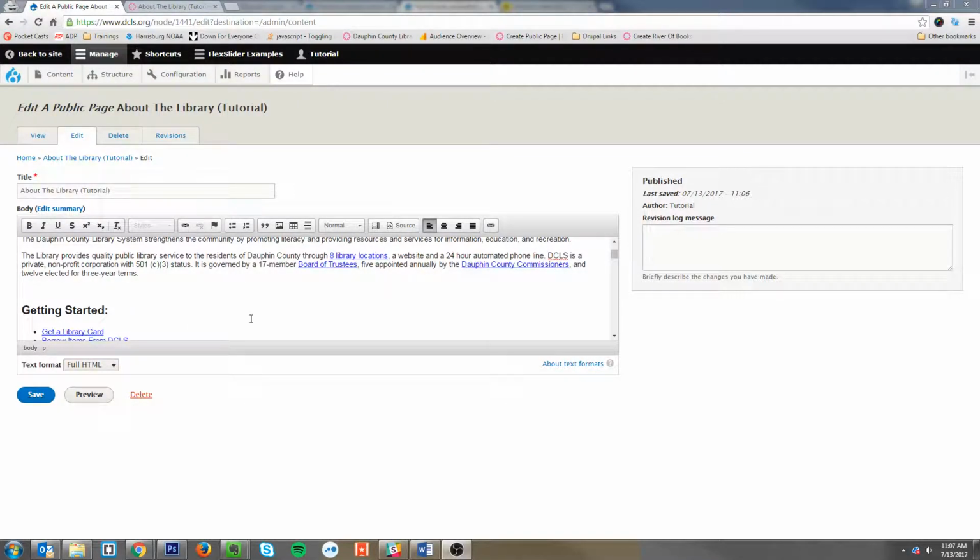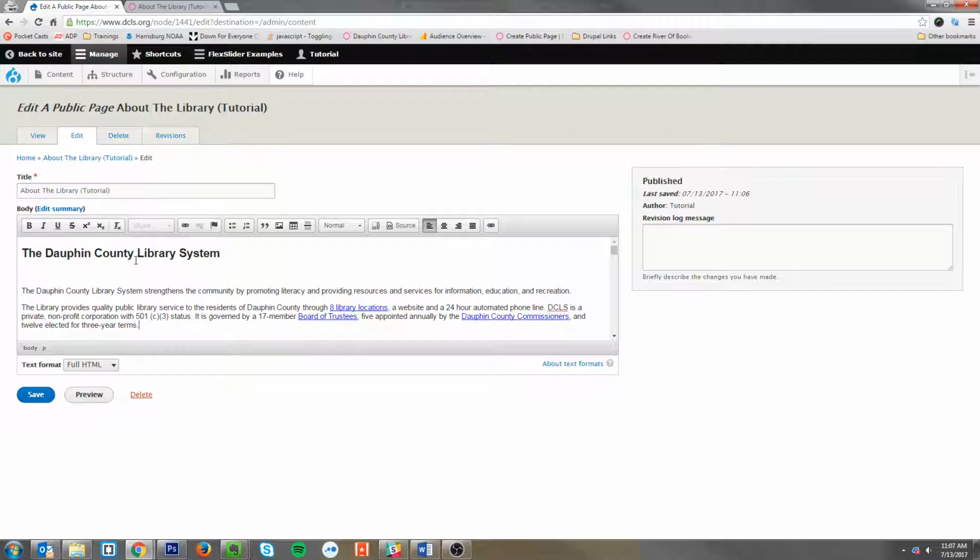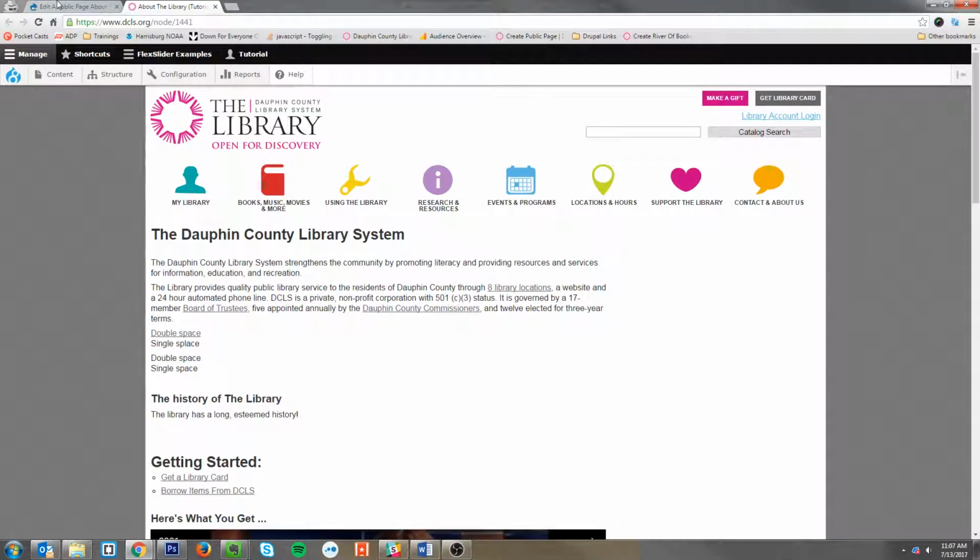Alright, so the next step, once you are here on the edit page. If you're not sure how to get to this page, go back and check the list of tutorials, and you'll see a tutorial on how to get to the edit page. So, we are editing the About the Library page right now. So, you'll see this here, about all that, same thing.